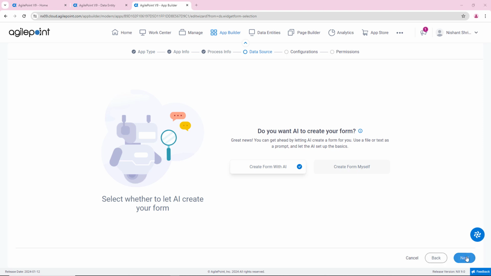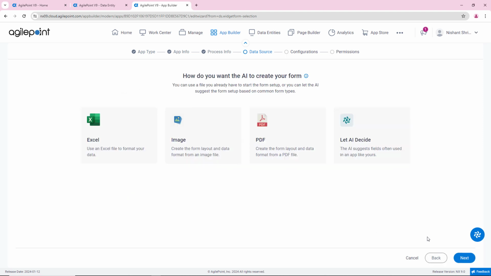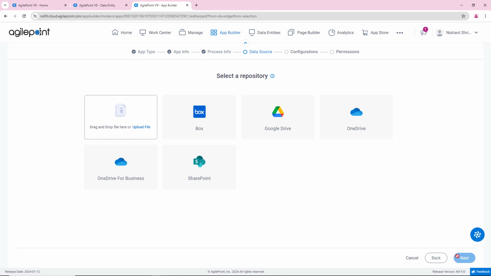Okay, so let's go ahead and use AI to build this application. Here AgilePoint is asking us how we would like to use generative AI to build our business app. Just to recap, in prior videos you'd seen a few of the options you're seeing here on screen, starting with Let AI Decide, where we supply a prompt or a description of the application we'd like to build, and AgilePoint takes it from there. And more recently, you'd seen options using a PDF as well as an image or snapshot to build our business app. But as we mentioned at the top of the video, this is all about Excel.